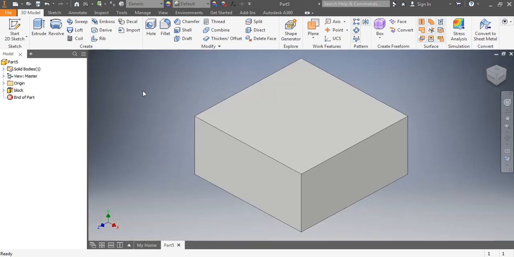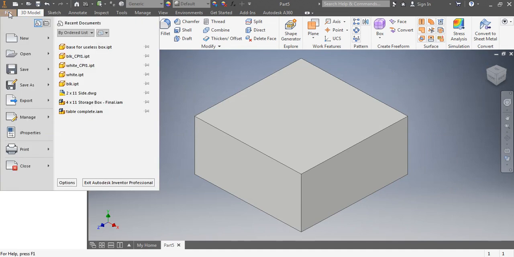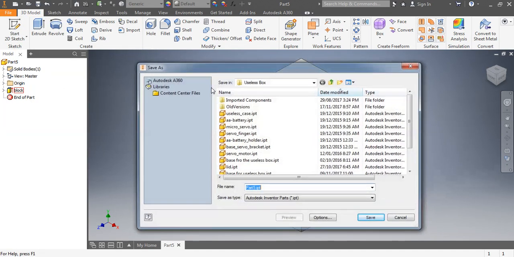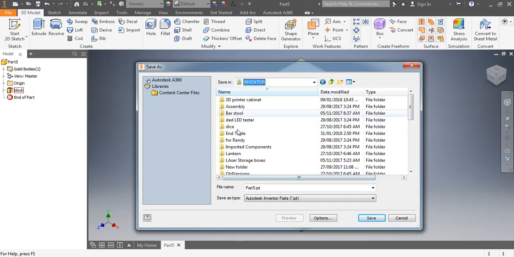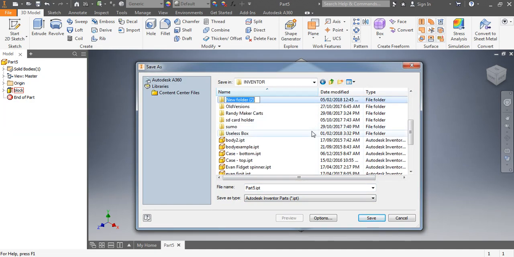And I'm going to stop at this one, and before I stop, actually, we're going to save it. So I'm just going to go to File, and I'm going to go to Save As, and I'm going to go find, oh, that's a useless box. I'm going to go to Inventor, and you can see a whole bunch of different things I've done, but I'm going to do New Folder, and I'm going to call this one Checker. Okay, and there's my checkerboard.